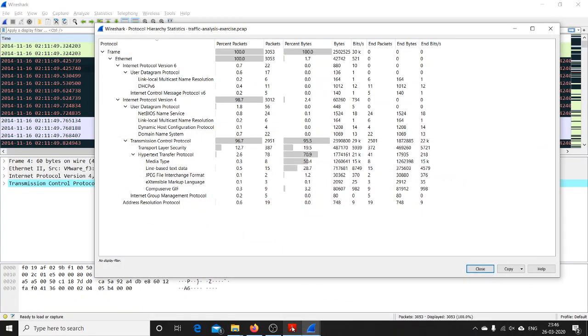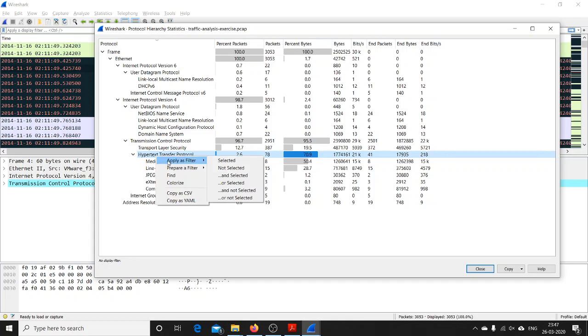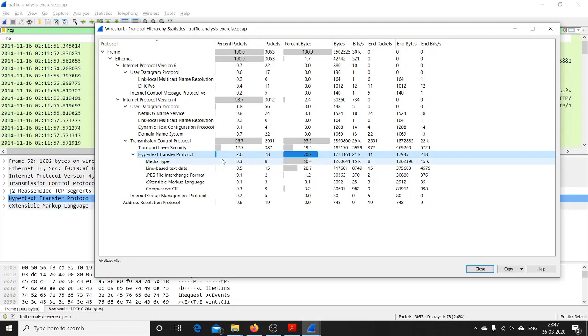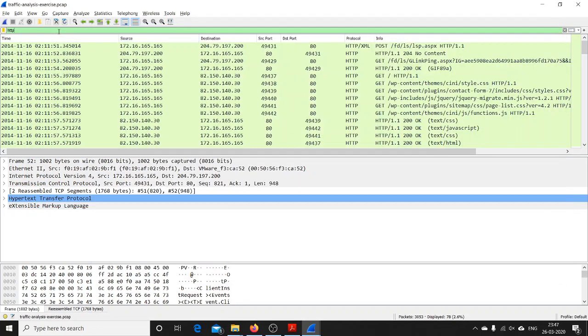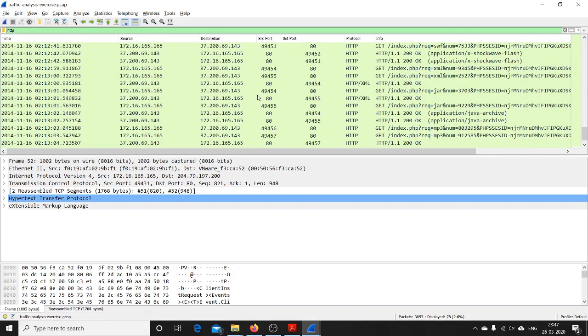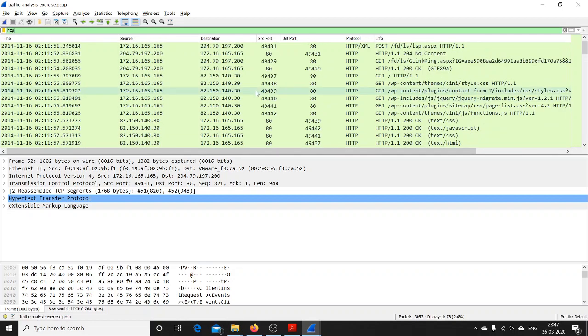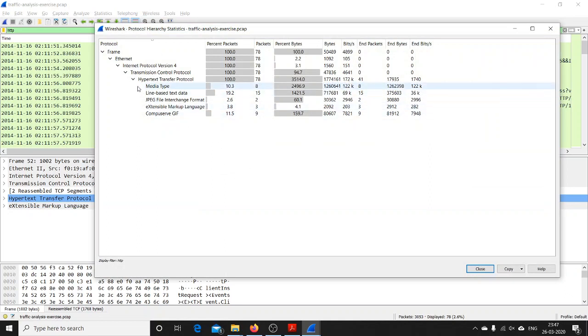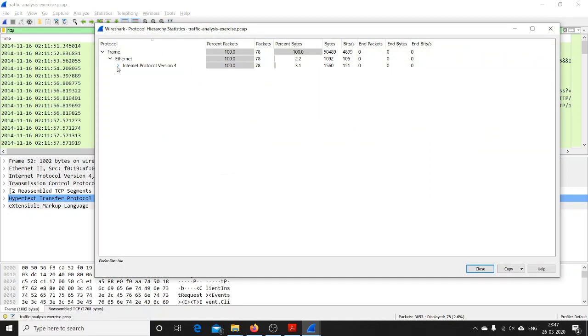For this, I'm going to apply a filter which includes HTTP alone. So this is HTTP, hypertext transfer protocol. Here itself, I am right clicking this hypertext transfer protocol and selecting apply as filter. And you can see in the background of Wireshark, the HTTP filter has been applied here. So the data we actually need for analysis has been scrutinized here. This is how we can apply the filter with the help of protocol hierarchy. So these are all the hierarchies we have seen so far.